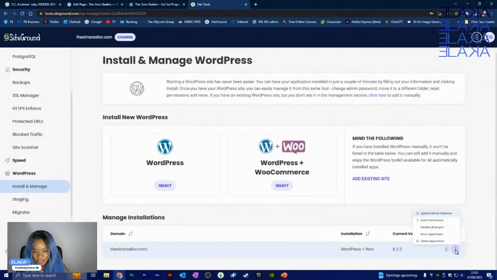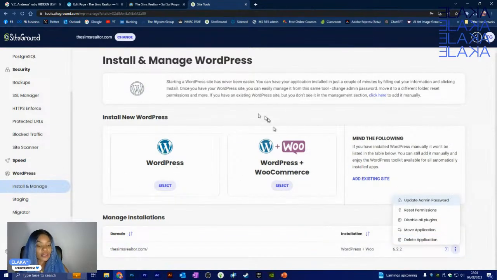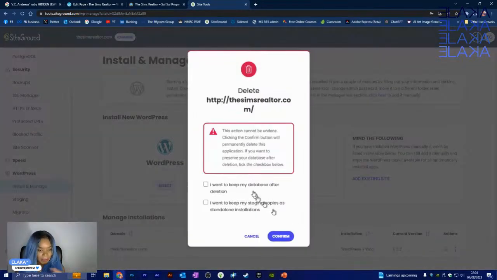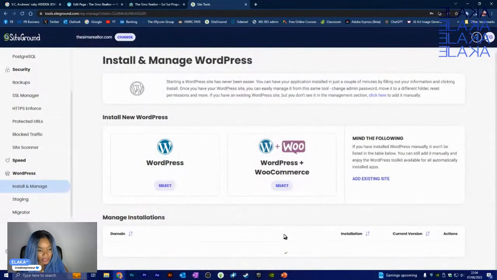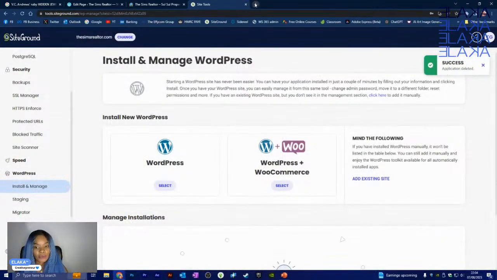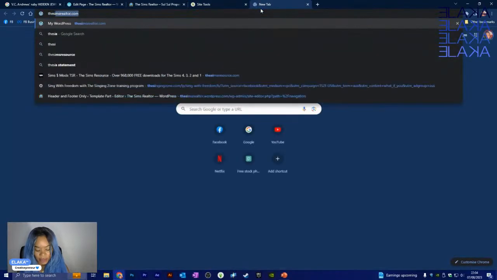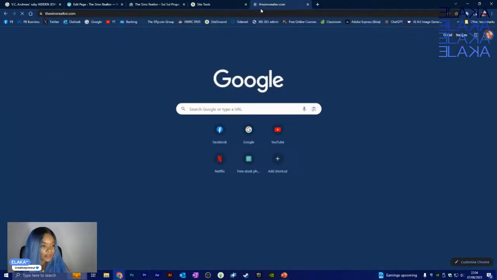So I'm actually going to delete the application, because I think the reason it keeps trying to go there is that the application is still there. This action cannot be undone. Clicking the confirm button will permanently delete this application. If you want to preserve your database after deletion, tick the option to keep my staging copies as standalone. No, I don't want to keep anything because we're literally starting from scratch. Hopefully that should have gotten rid of everything.